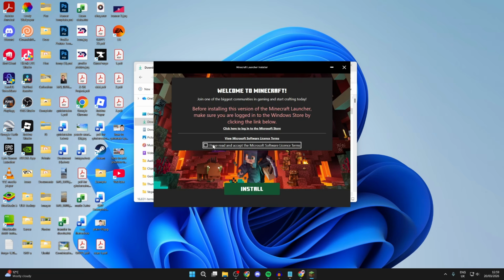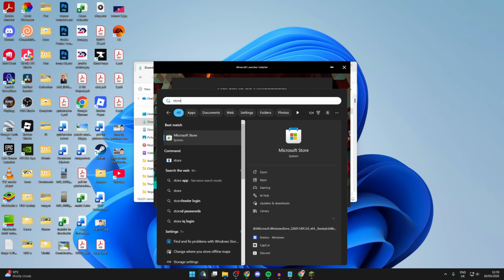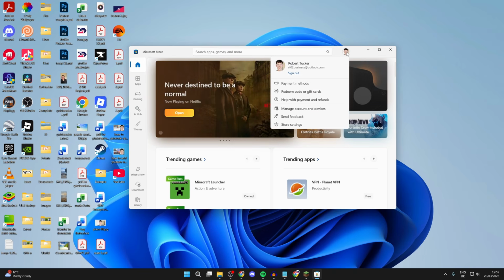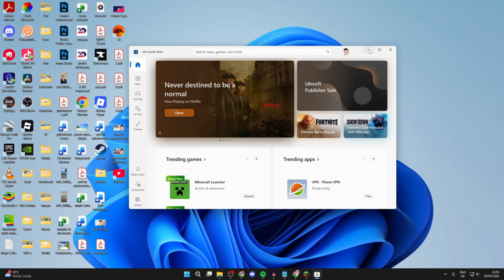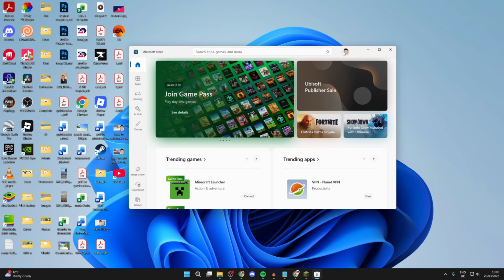Now what's going to happen is we'll get this pop up here and it says, before installing this version of Minecraft Launcher, make sure you're logged into the Windows 11 store. So to do that, what you can do is press search at the bottom and you can type in Microsoft Store or just store. And you can then go to the top right and I am logged in. Now, I'm actually logged into a different account here. So I'm going to press sign out like so.